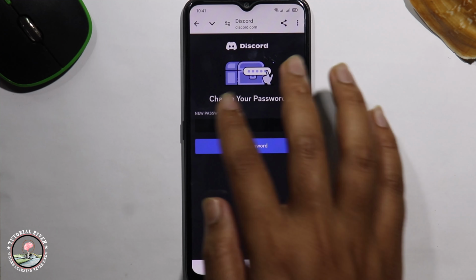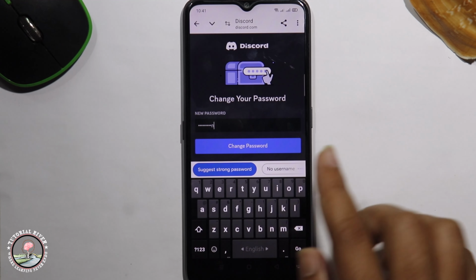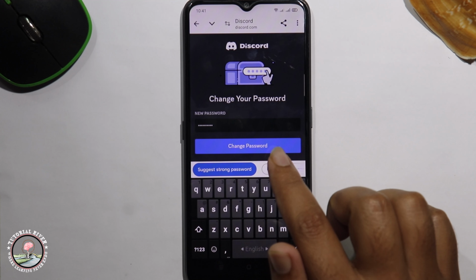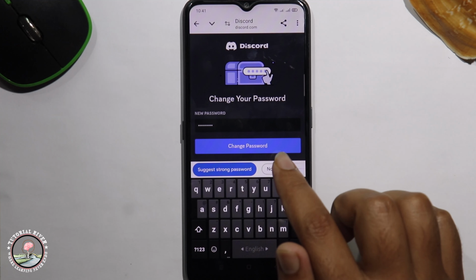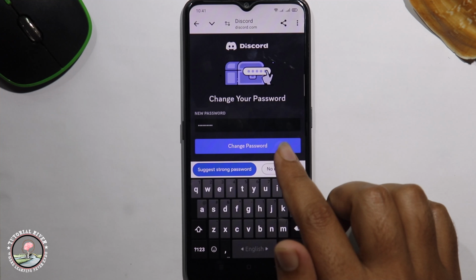And you just need to type your new password here, and finally click on change password. Then you have successfully recovered your Discord password. So that's how you can easily recover a Discord account.